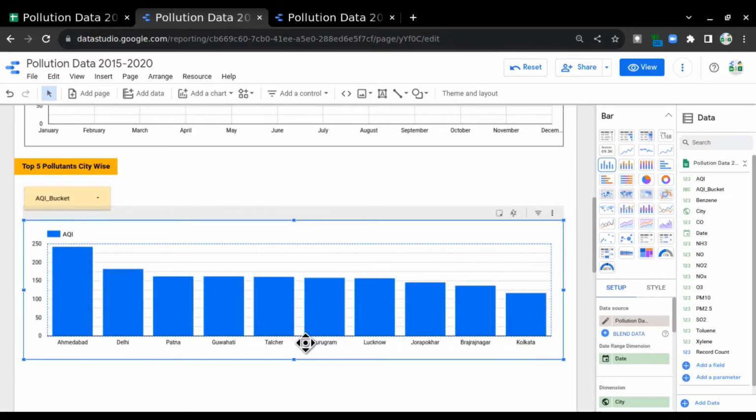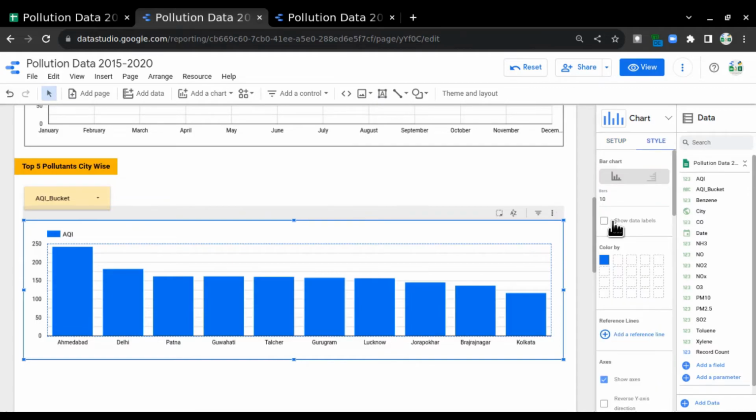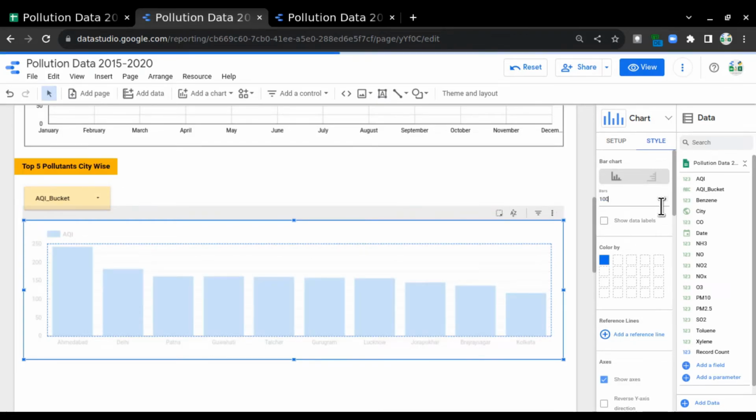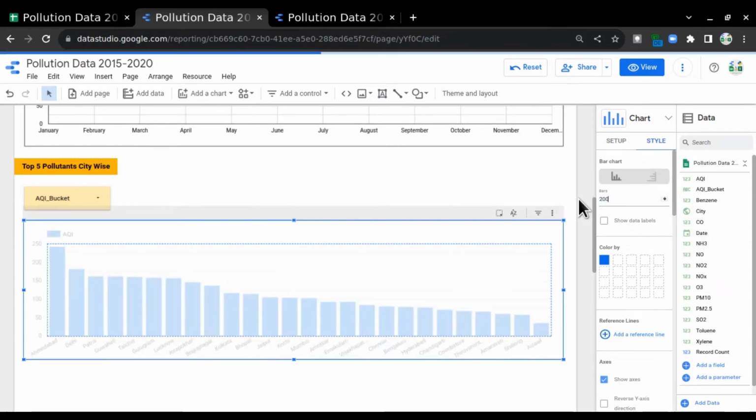Okay, so we have more cities in here, right? As of now, only 10 cities are showing here. So I'll go to style, and if I want to increase the number of bars, I'll change this number in the style section and just make it the maximum, for example, 100. It will give you 100. You can just increase the numbers as it is.